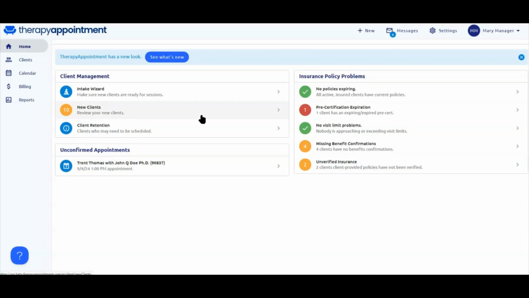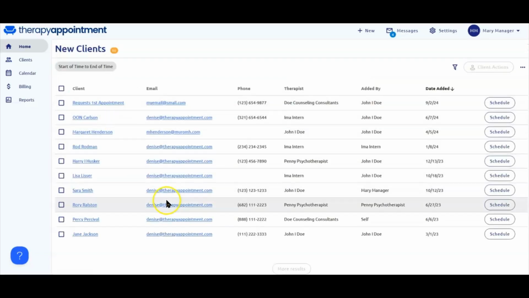So now, let's say you've identified which of your therapists the patient is going to be seeing. I want to show you how to assign this client to that therapist when that's determined. So let's go into that client. It happens to be this one right here.